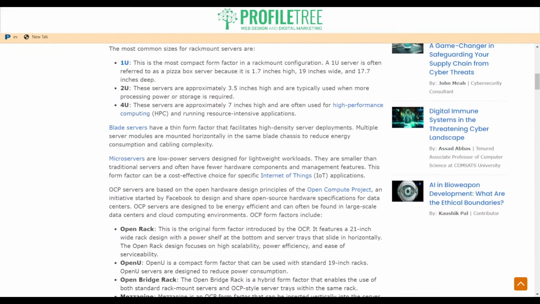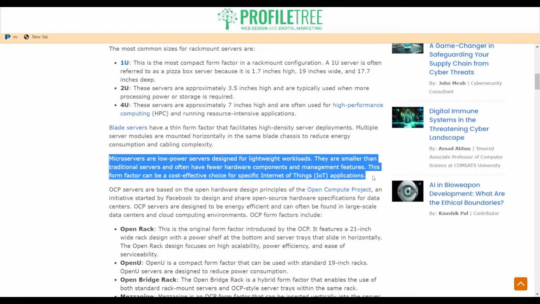Now, as well as that, there are other servers out there, which are microservers, and they are low power servers designed for lightweight workloads. They are smaller than traditional servers and often have fewer hardware components and management features. This form factor can be a cost-effective choice for specific Internet of Things applications.